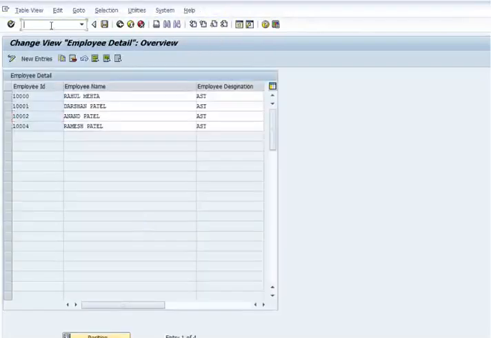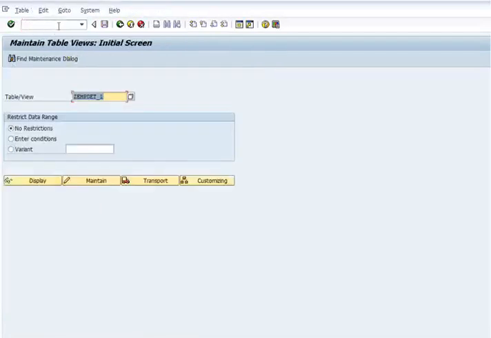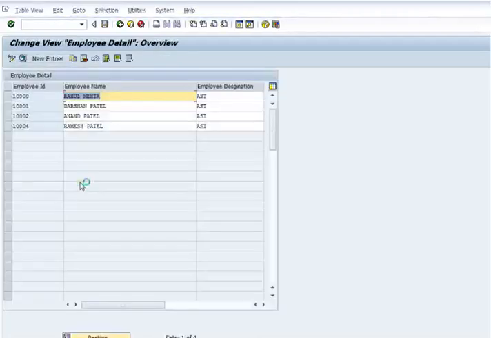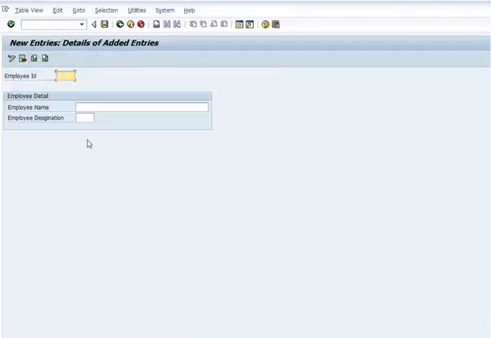Now we will again go to the SM30 transaction code and we will see the difference. What is the difference now between taking the 2 step? Now we click on this maintain button. Now when I click on this new entries, this is the screen. In case of one step, this is not the screen. In case of one step we have the screen where we can maintain multiple entries at a time. In case of 2 step, we can maintain only a single entry at a time, but we have the option for maintaining multiple entries, though at a time we can only maintain a single entry.